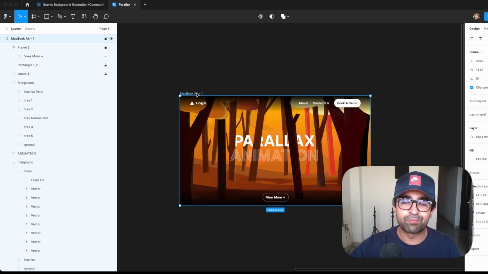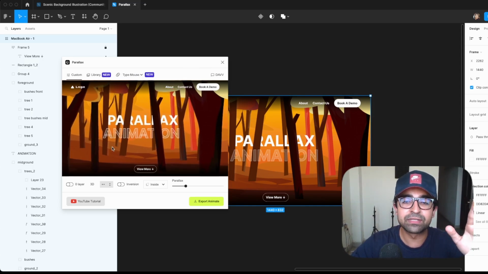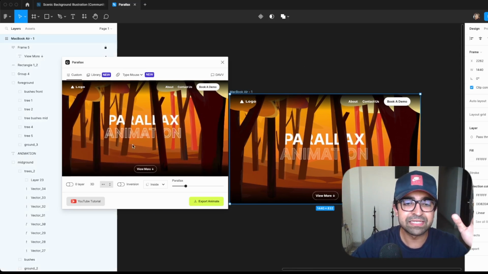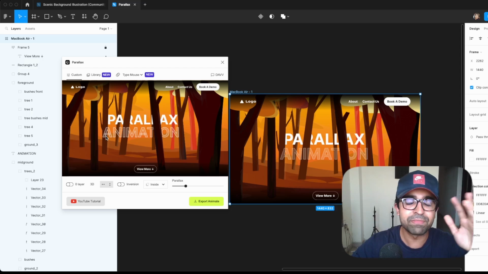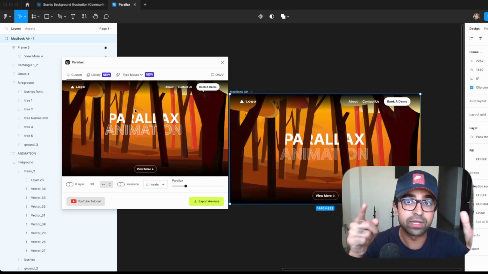Now comes the fun part, the actual magic in motion. So I'm gonna bring up a plugin. It's a free plugin that you can get from the community. It's called Parallax. As simple as that. As you can see, just by selecting this entire frame, this is probably the easiest. Just by selecting these, it's made everything into a parallax. It's not moving anything which has been locked, like I instructed.